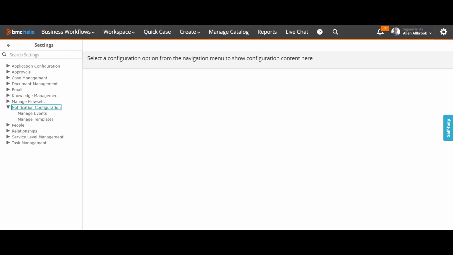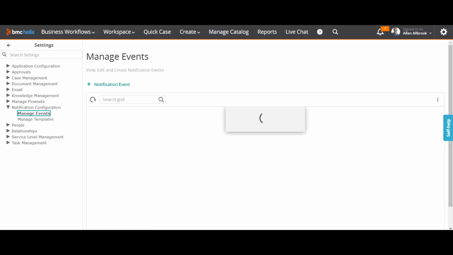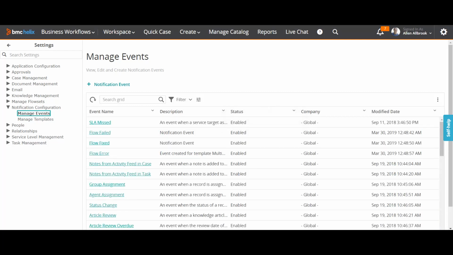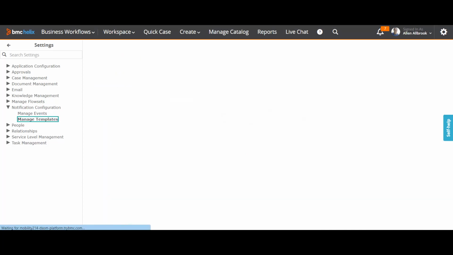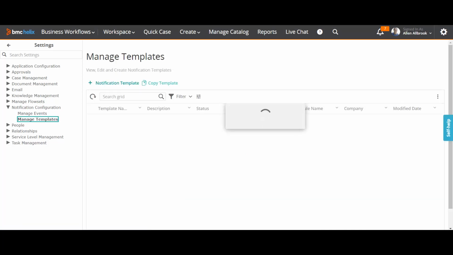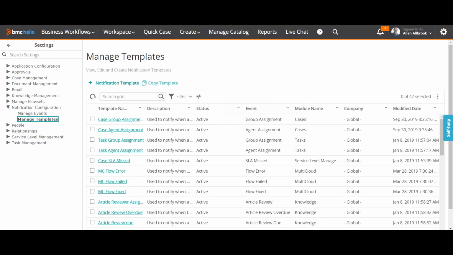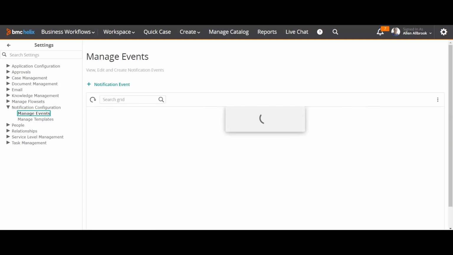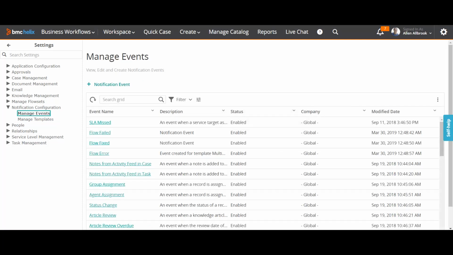there are some differences here. For any notification to trigger for business workflows, first of all we have to define the events. If I go here to manage events, I will see all the events which have been defined. I'll explain the significance of that, and then we define the template. This template is nothing but a notification template. So first of all we need to define an event, and once this event is defined, we will create a notification template.